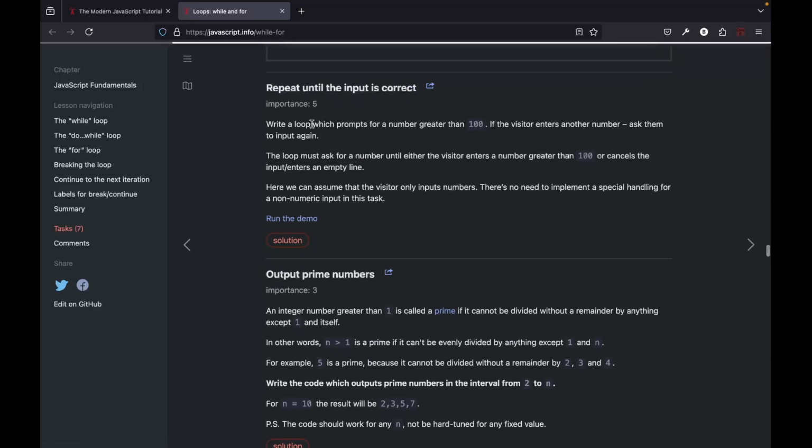Here it wants us to repeat until the input is correct. So write a loop that prompts for a number greater than 100. If the visitor enters any other number, ask them to do it again. It must ask until they either enter a number bigger than 100 or cancel or enter an empty line.